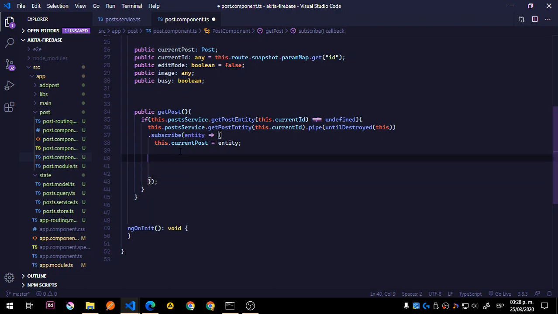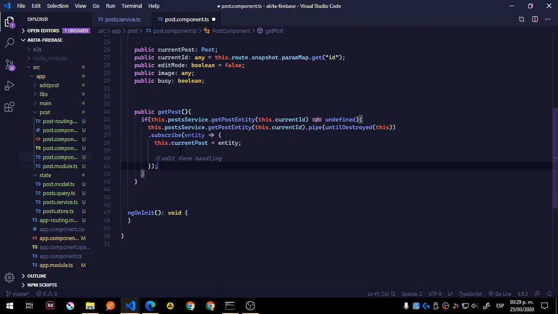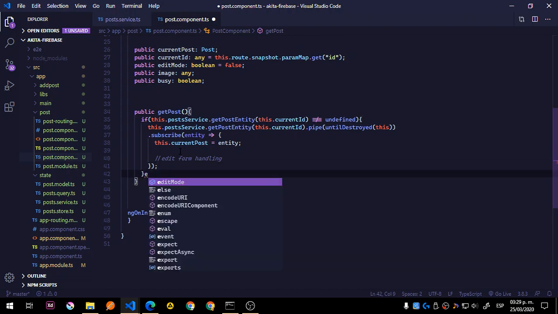After that, we need to say this.editForm. Okay, we don't have that, so let's say edit form needed for handling. We will add that, and because we're not going to focus on anything that is not only fetching the correct instance of the post. So we have that if, so let's say else.